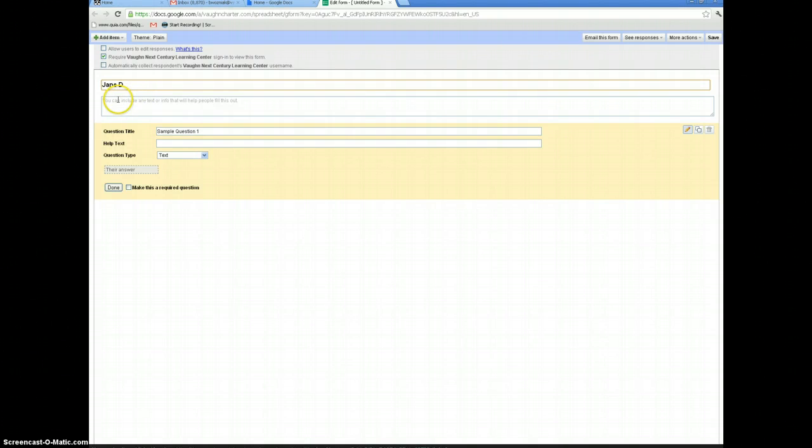In the box where it says you can include any text or info that will help people fill this out, what we want to put here is the preferred modality. That's going to be different for each student. So this is where you would put in whether the student is a kinesthetic learner, an audio-visual learner, or a visual learner. We'll go ahead and put in, the student prefers visual learning. Again, this is according to their IEP document. So this is the preferred modality.